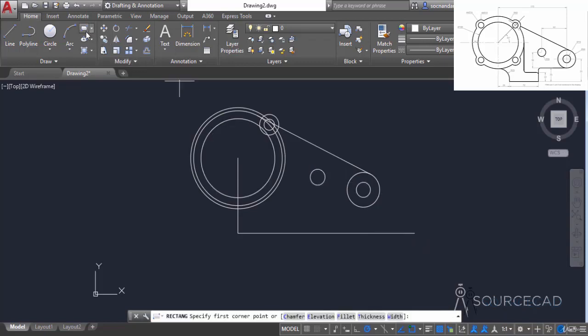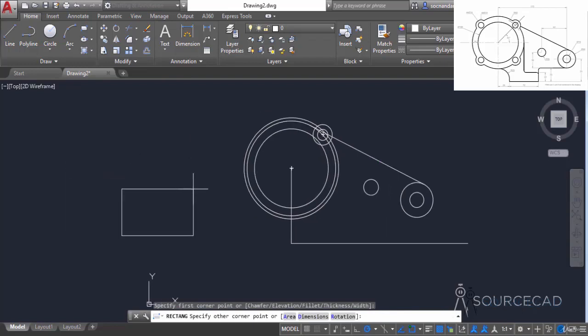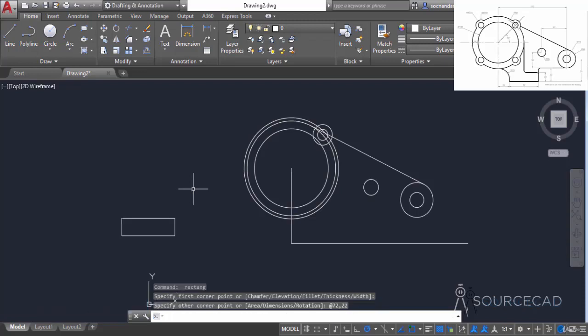Now select the rectangle tool and click anywhere in the drawing area but not on this part of the drawing, somewhere outside this drawing, and make a rectangle with length of 72 units. So type 72, a width of 22 units. So type 22 and press enter, and here we have the required rectangle.